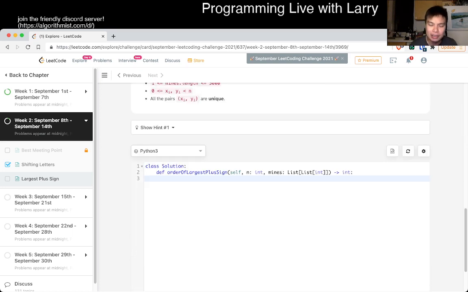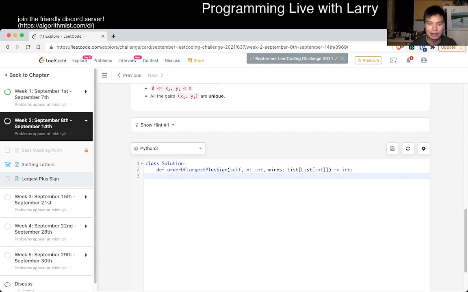But yeah, okay. So let's actually start by creating the grid. I like my n's to be uppercase just for consistency, so let's change that. Then we set everything to 1 times n for an n by n grid of ones, and then for x, y in mines, we set grid of x, y equal to 0, right? Okay.